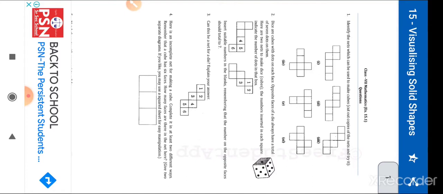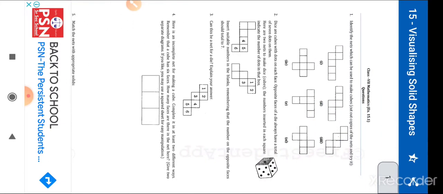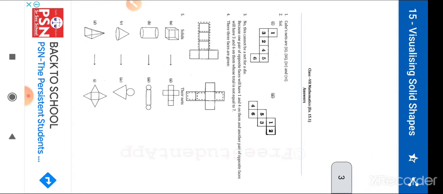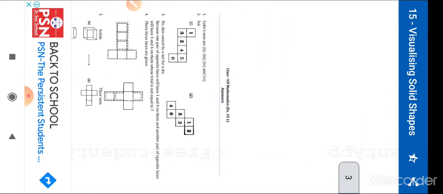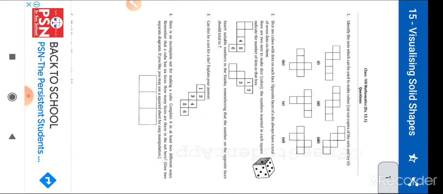For solving this question, first we have to cut out the copies of the net and then we try to fold this net. If the net is completely closed and forms a cube, then it will be the net of the cube. So here only the second, third, fourth and sixth nets are the nets of a cube.